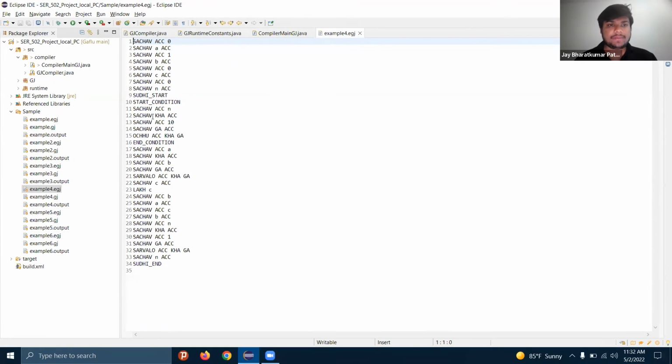Here are the instructions, as explained earlier, which show the instructions for the intermediate code. For example, Sacha represents the store instruction, and condition corresponds to the termination part. Luck means to write, and similarly the other instructions are present here. Now we will see the whole compilation process in detail using the compiler main GJ, GJ compiler.java file.